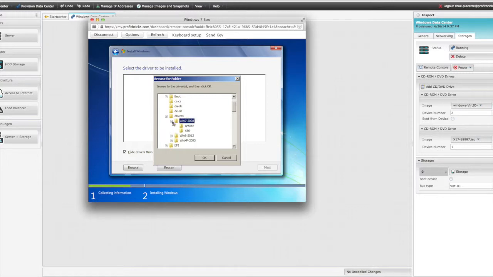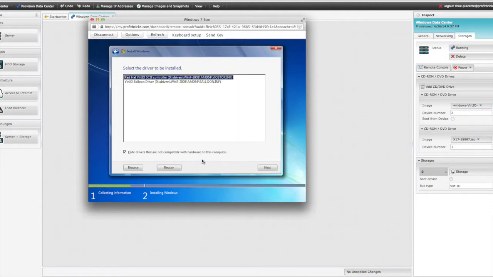So under Windows 7, I'm going to go ahead and select the AMD64 because this is a 64-bit operating system. If for some reason you were doing a 32-bit operating system, then you'd select the x86. So I'm going to go ahead and select that. And you'll see here we've got the virtual SCSI controller. So we'll go ahead and get that installed. Hit next.